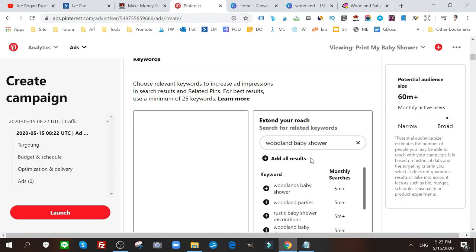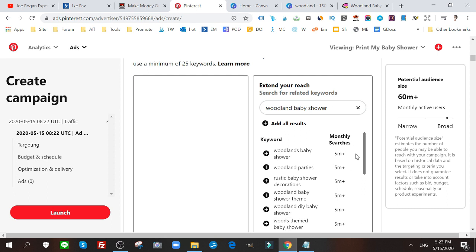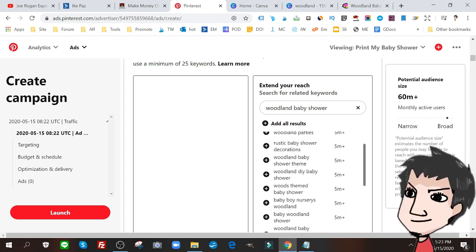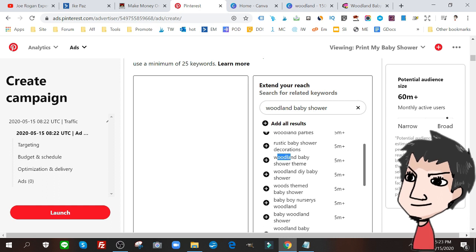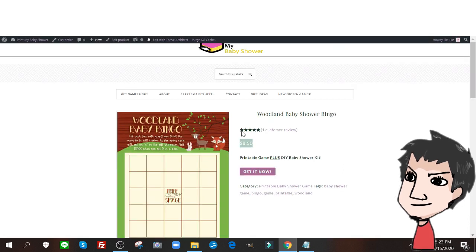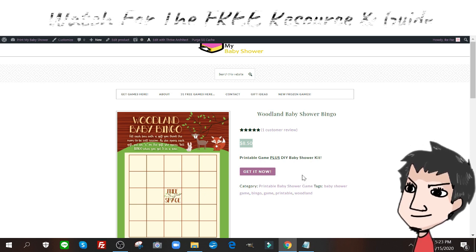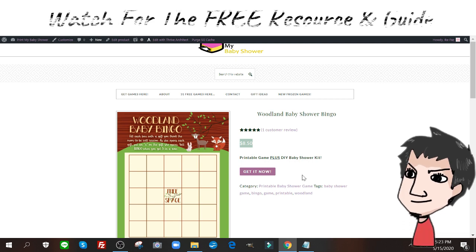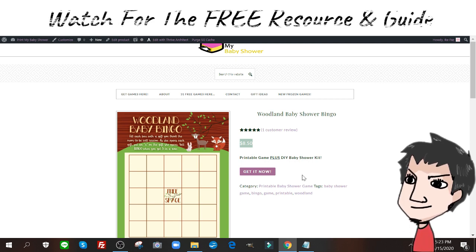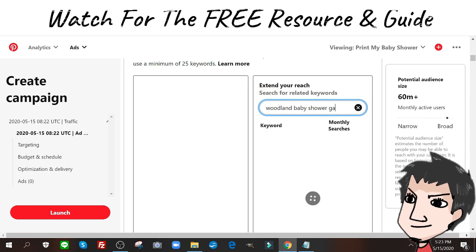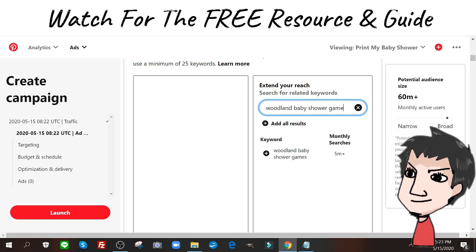So I want a nice long tail keyword. You can see the monthly search volume, 5 million plus, and the keyword is right here to the left. Okay, now rustic baby shower decorations doesn't really match up. Woodland baby shower theme, yes, it does match up with this, but it's kind of far off. As you can imagine, woodland baby shower theme, those people looking up that keyword, they're far from the end of the funnel. They're far from realizing they want a woodland baby shower bingo game. So I'm going to put in woodland baby shower game, and we have woodland baby shower games.